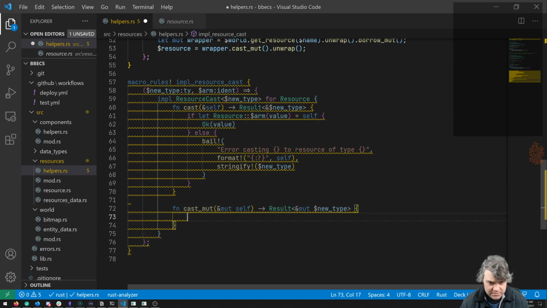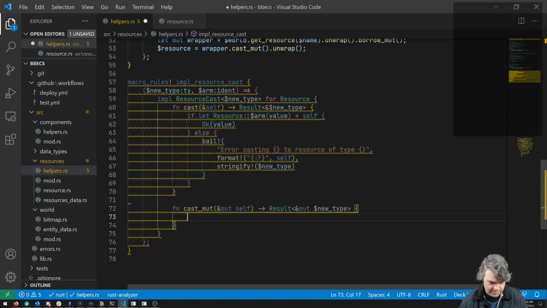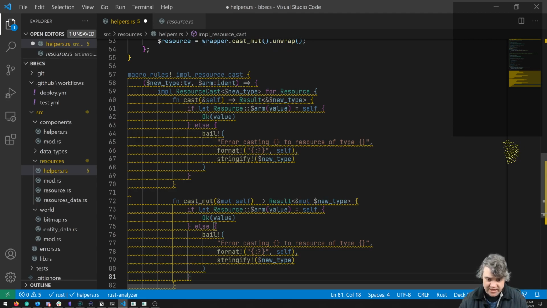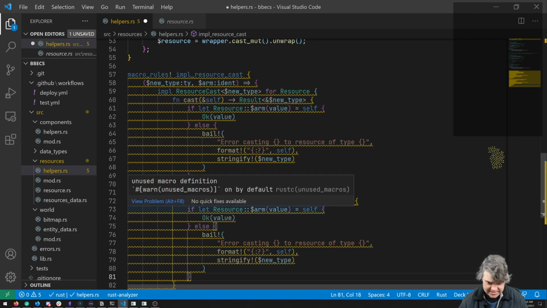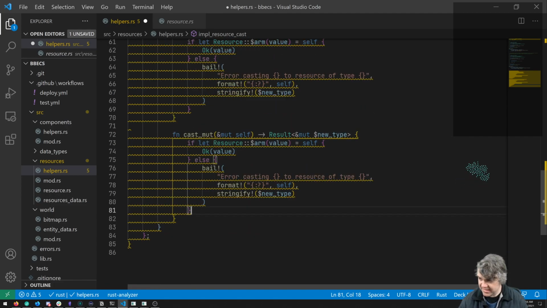Then it's pretty much going to be the exact same thing that we have here. So I should be able to copy this in here. If let Resource arm is this value equals self, which is a mutable reference to self, then we're going to Ok in the value. So that should be fine. Otherwise, we're going to bail, and then the same thing.